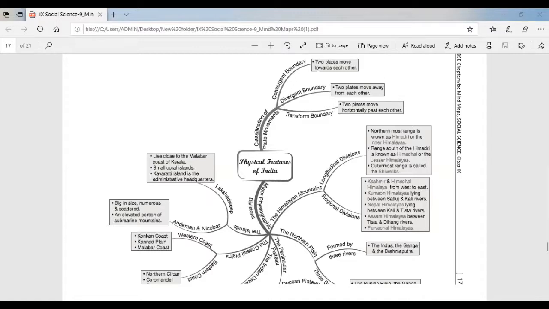The northernmost range is known as the Great Himalayas, or the Himadri. It is also known as the Inner Himalayas. It is the most continuous range, consisting of the loftiest peaks with an average height of 6,000 meters. The folds of the Great Himalayas are asymmetrical in nature. The core of this part of the Himalayas is composed of granite.